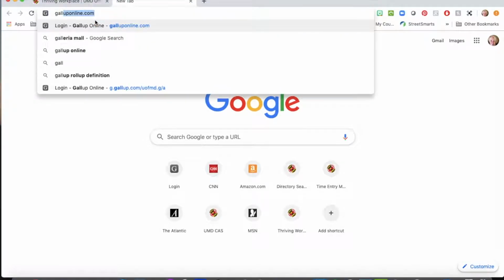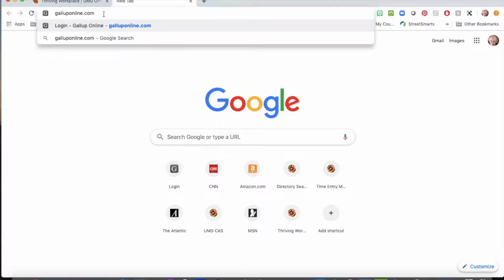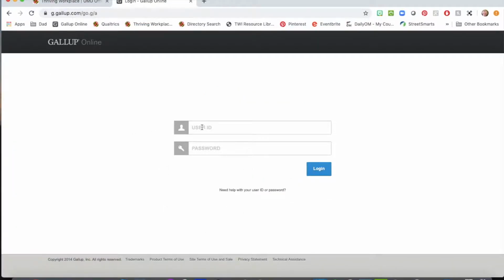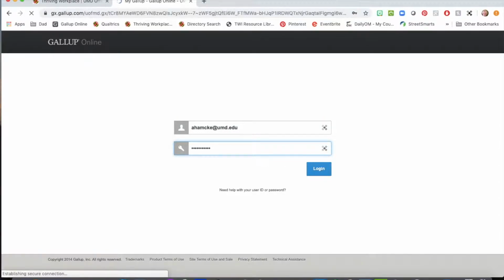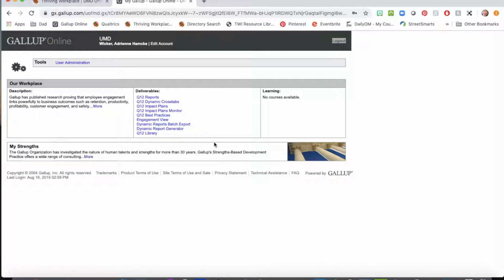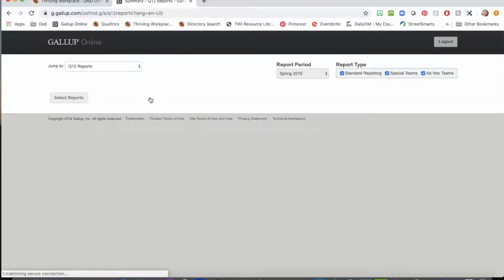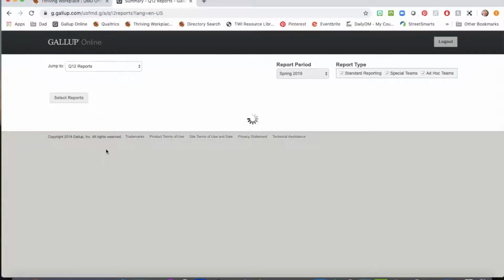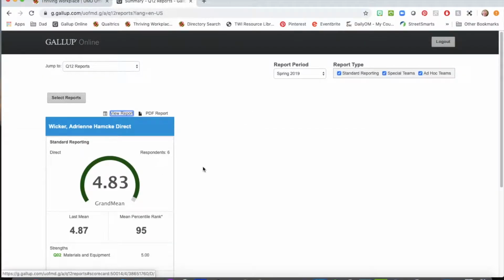Online. First, navigate your web browser over to galluponline.com. From there, you'll enter your user ID and password. If you've forgotten either of those, click on this link at the bottom of the page. Here is the landing page, and what you want to do is click on Q12 Reports. From here, Gallup will bring up any reports to which you have access.